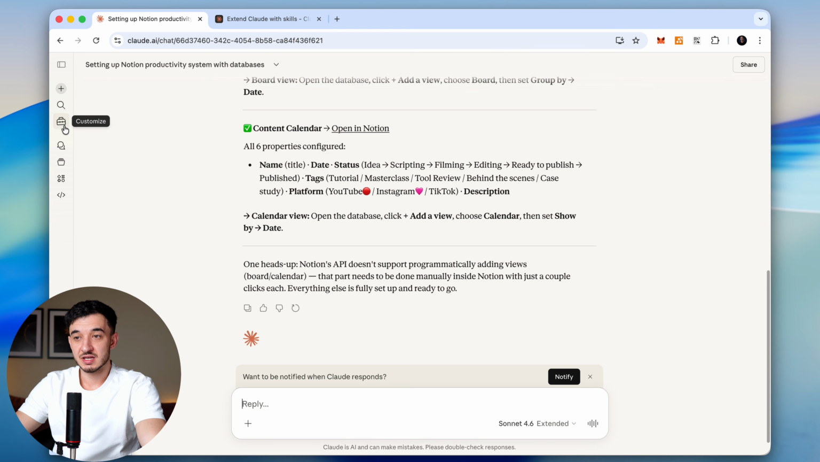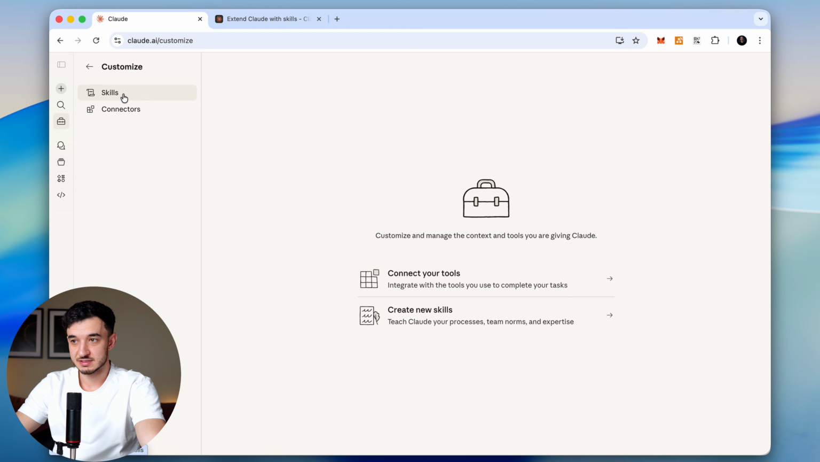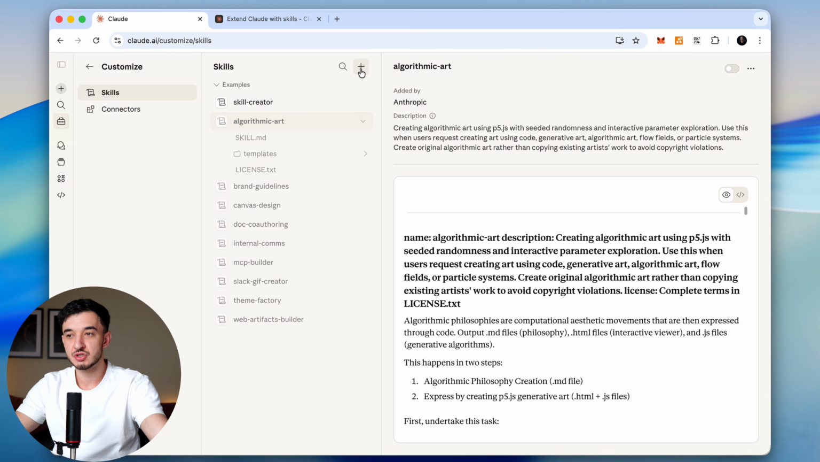Right here under Customize, you have Skills. You already have some examples. But you can click on this plus button right here so you can create new skills. So you can create them right through your chat window. So let's just go ahead and click.